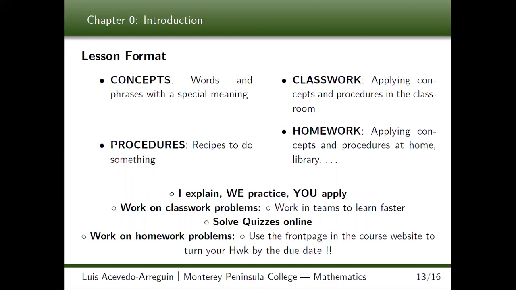So finally, I need to mention that now that we have a different way to deliver instruction, the online version, we have tests and the final exam delivered also online. It is like a quiz, the quiz is online, with the difference that you're going to use Proctorio.